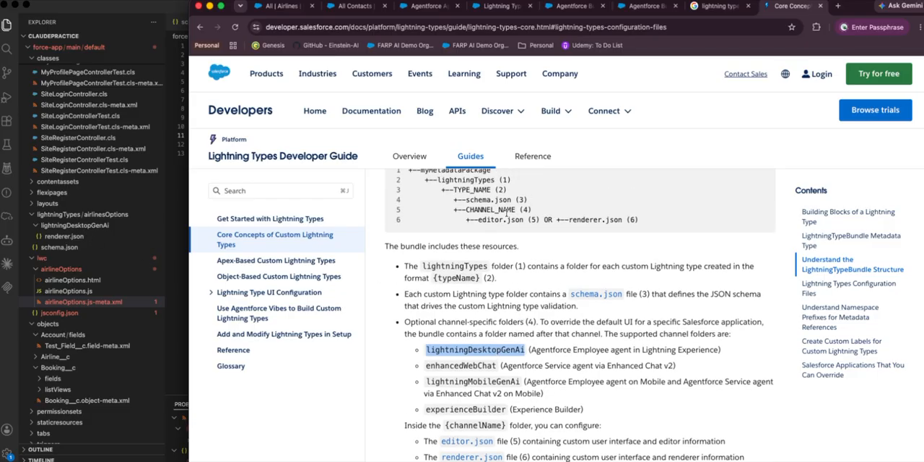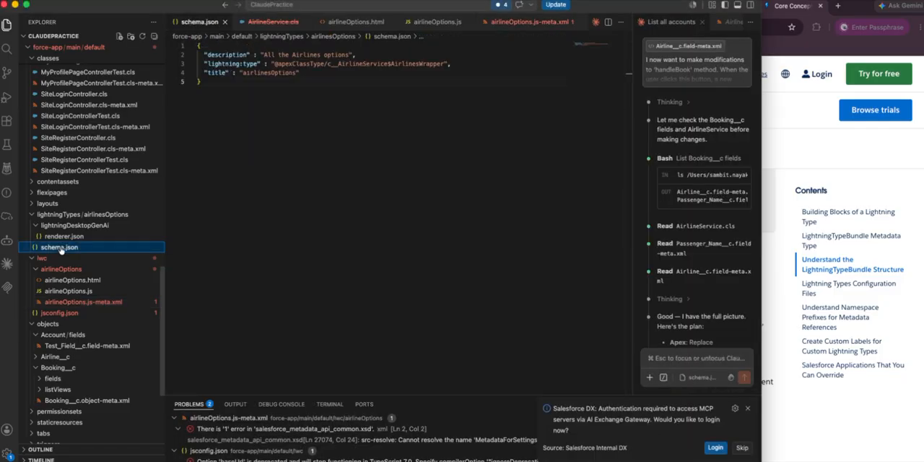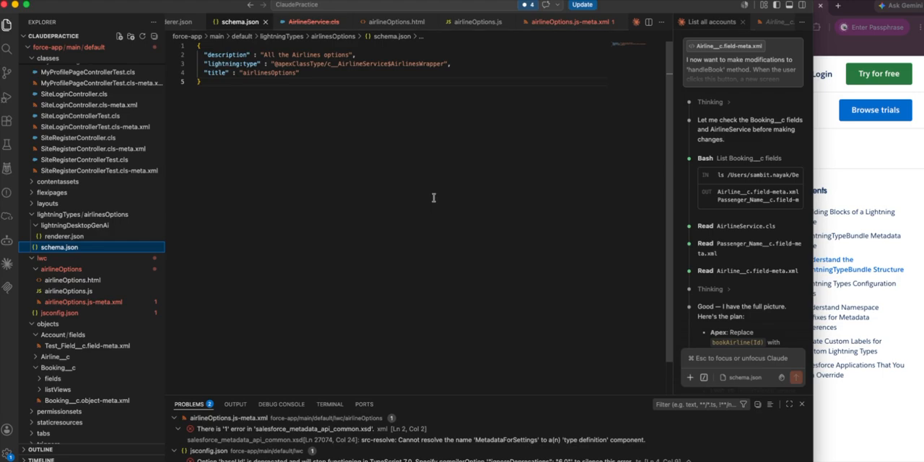Now that we are done here, the channel name has either editor.json or renderer.json. So what are these? Let's go and understand the files. The schema.json is like the data type. It's saying what kind of data we are going to render. Is it a date? Is it a text or a number? So we are telling our lightning type, please use this data type, the wrapper data type.